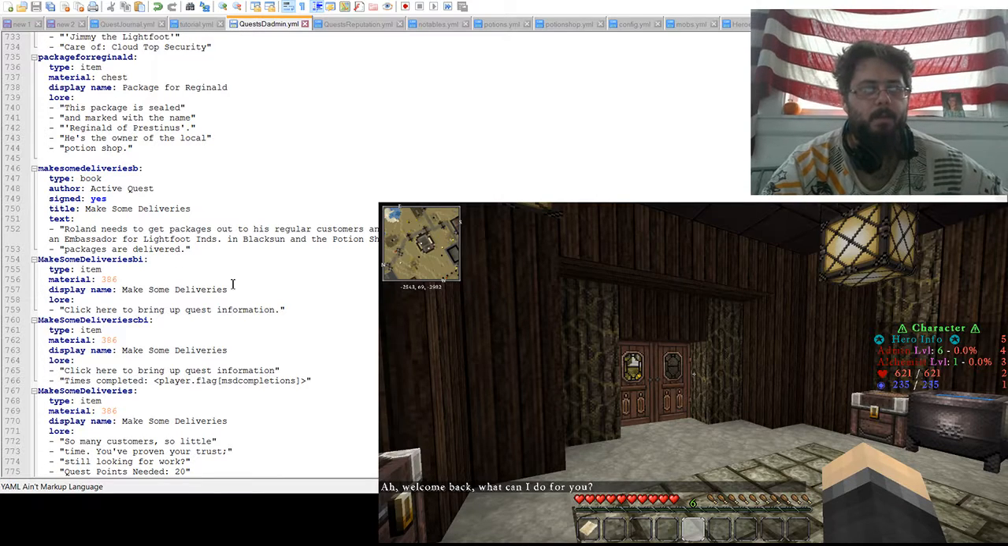And then the book items. Here's an example of a book item. The difference here, type book. The material will be whatever you want it to look like. You can type in the ID code or you can type in the name, but it's going to be a name that's actually recognized. So I suggest using the ID codes. They're more reliable. This is a book and quill, just as an example.